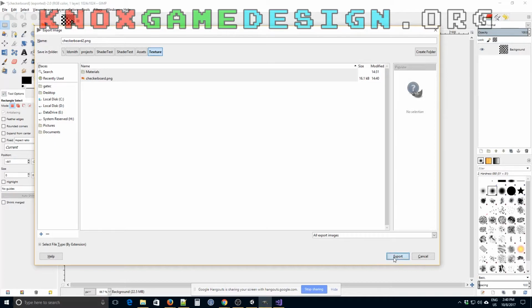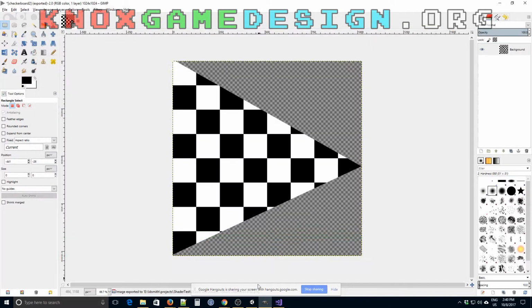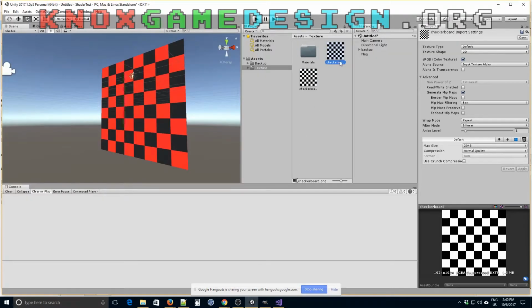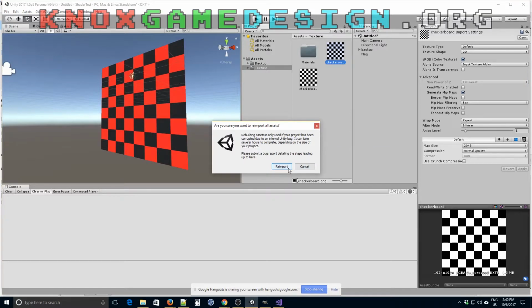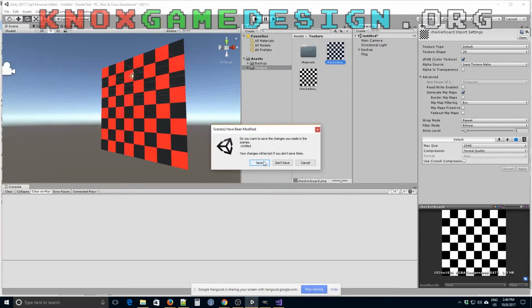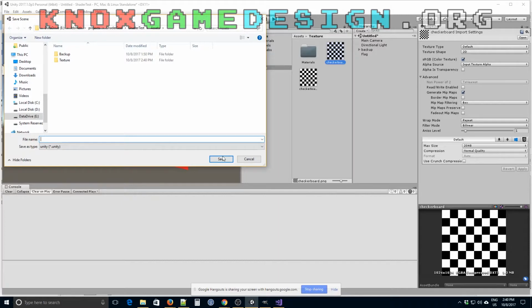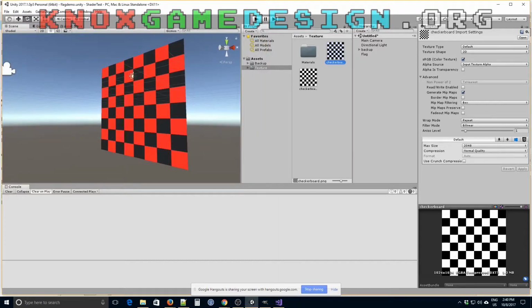Yeah, I was going to say, can you right click and do like re-import? Yeah, I think so. I was having this problem when I was running through this earlier. Sometimes it doesn't want to update. Let's do, like you're saying, re-import all. Go ahead and save that. Okay, file name, flag demo.